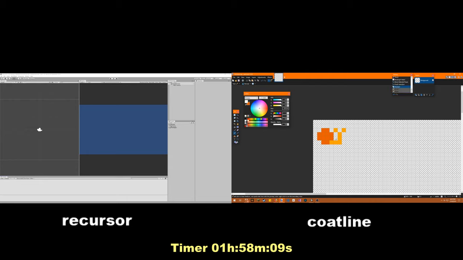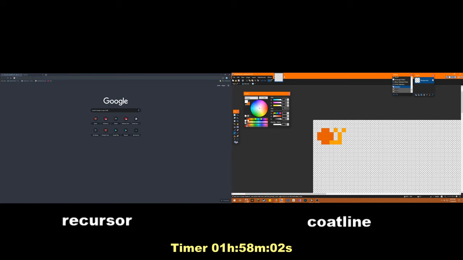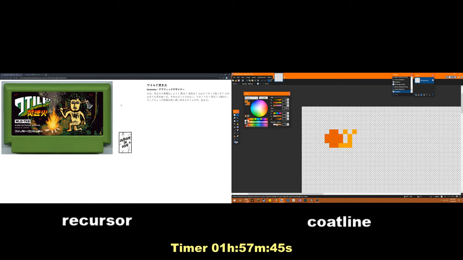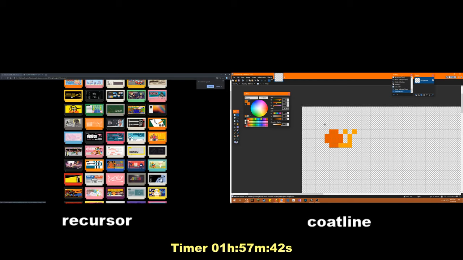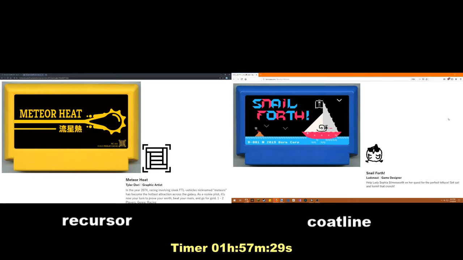Is there a theme? Well, the theme, yeah, we actually are using the Famicase collection. So we just figured we would pick one of those. Apparently, every year people get together and design a cover of a cartridge, and then they write some text about what they think the game should be. So we went through these, and we picked one. So I picked this one, and then Coatline, you picked what was it called? Snailforth. So Snailforth, that's the one you picked.